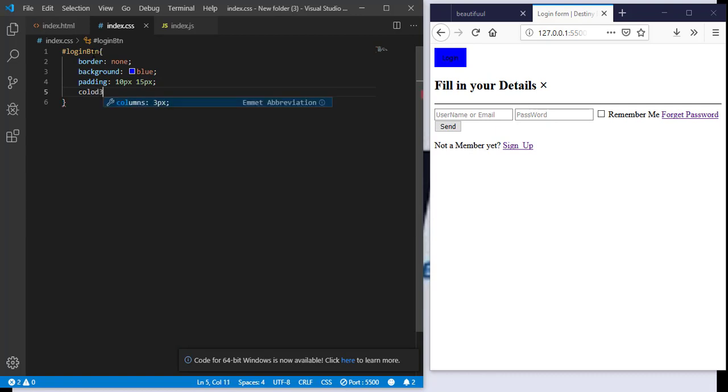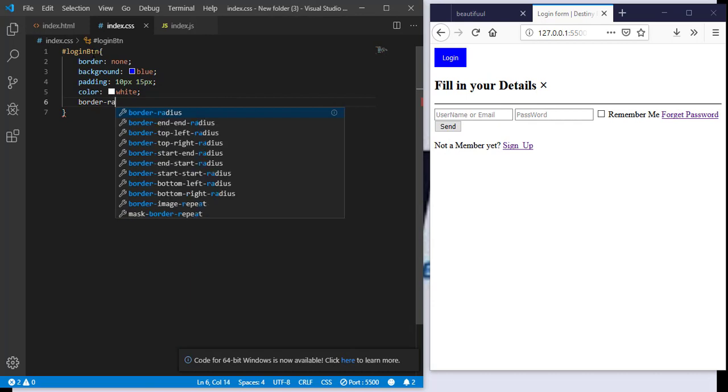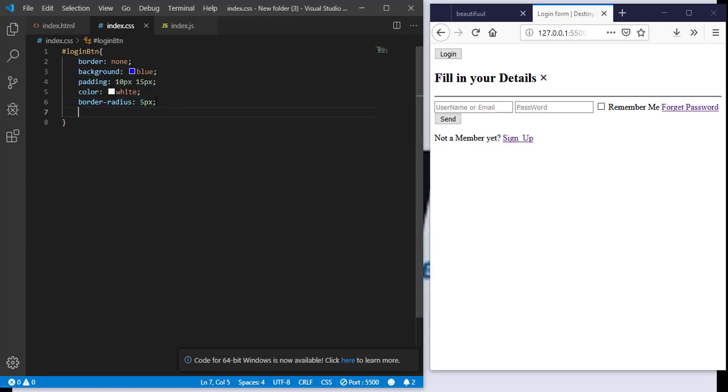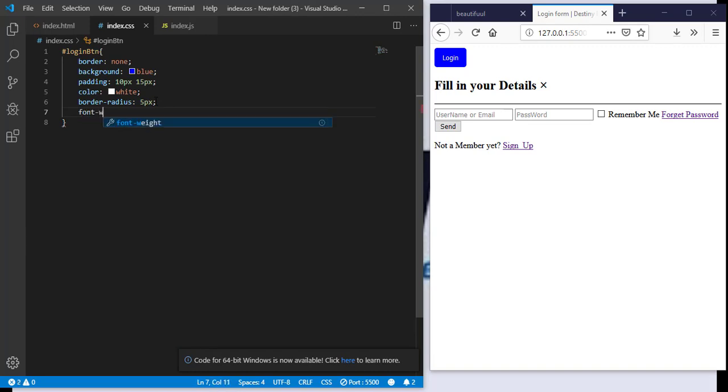And next I will give the text color to be white, and the border radius of 5 pixels, so to make the corners a little bit round, you can see. So next is the font weight, which we take in the bold. We're going to make this bold.